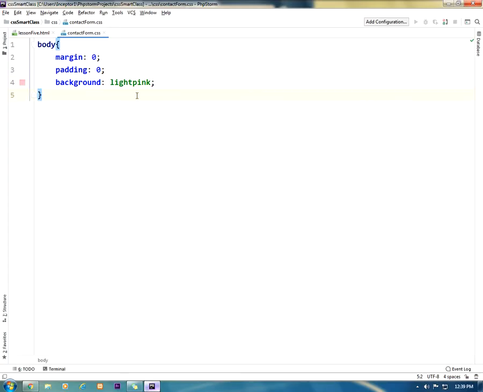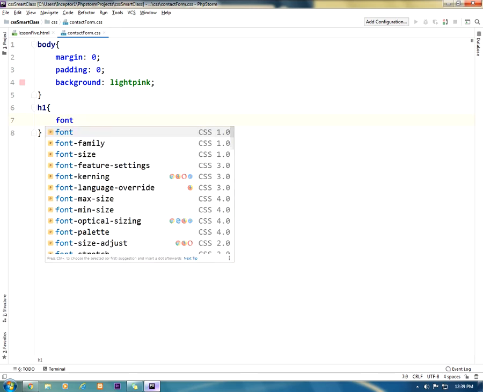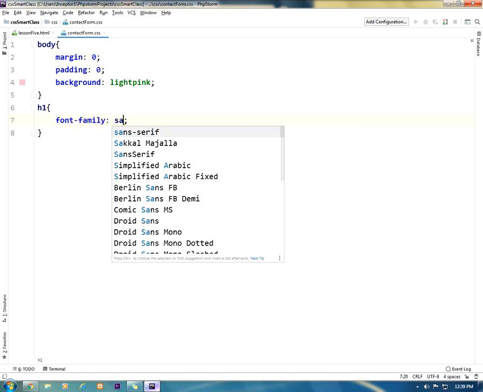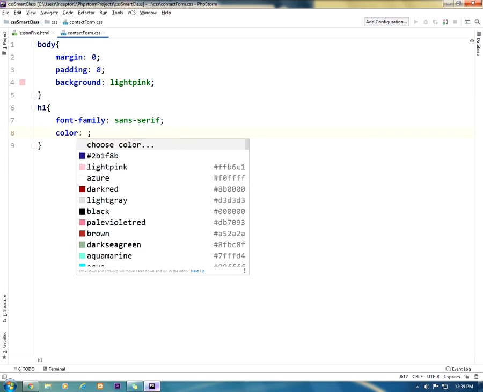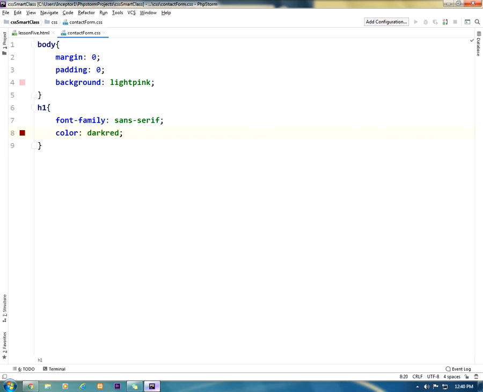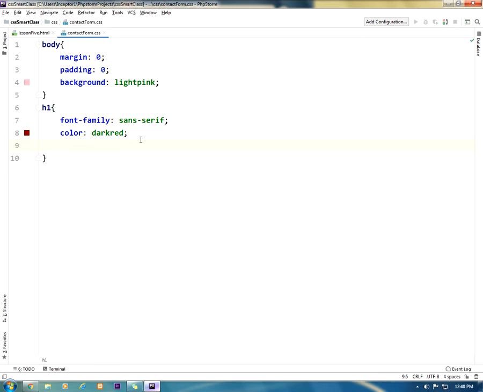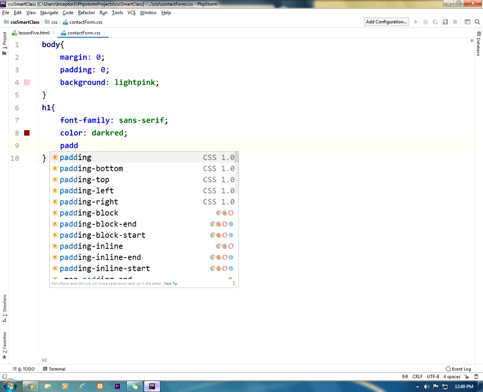So also let's style our H1. So let's style our H1. So I'll give it a nice font family. I can use sans serif, and then you can give it a color. We can use dark red so that it stands out against this background. And also we can set the padding left.